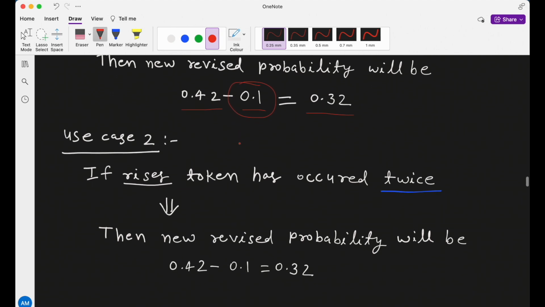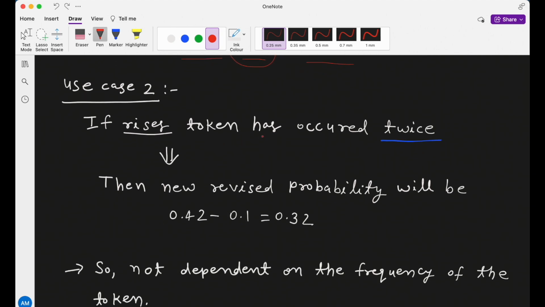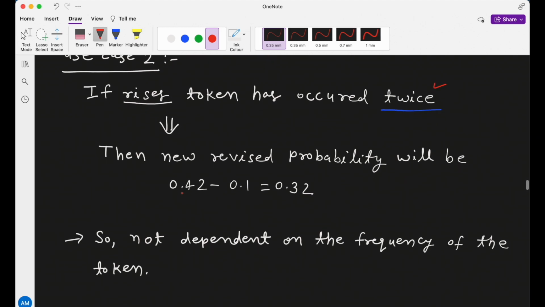Okay, now let's see another use case. Let's suppose this "rises" token has occurred twice this time. Now the revised probability will be 0.42 minus 0.1, and again it will be 0.32. So we can see that the reduction is 0.1 in both cases. So we can say that it is not dependent on the frequency of the token. In use case 1 it was present only once and in use case 2 it is present twice. In both cases the final probability is reduced to 0.32, and it is not dependent on the frequency of the token.